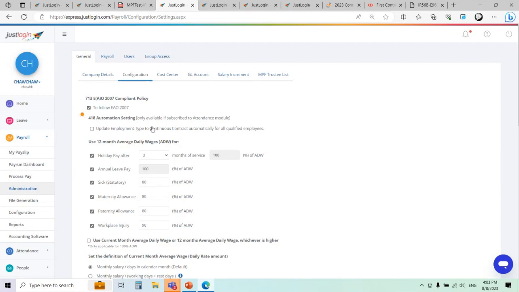If the company wants the system to change the employment type automatically, then they can tick the checkbox. If this checkbox is ticked, then as I mentioned, the system will check every morning for all those companies who enable HK713 and this checkbox, and then will detect which employee is eligible for this continuous contract, and then it will set the employment type accordingly.